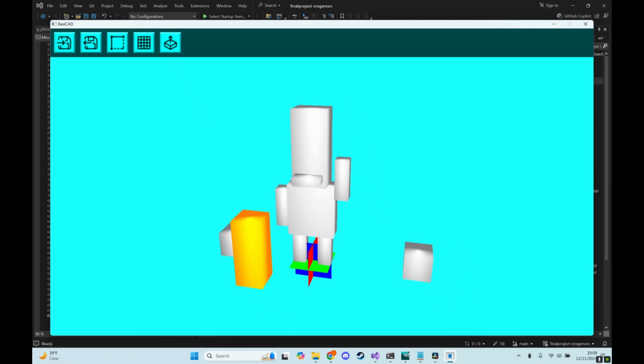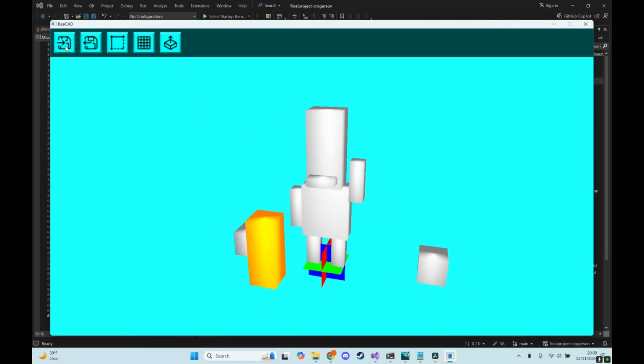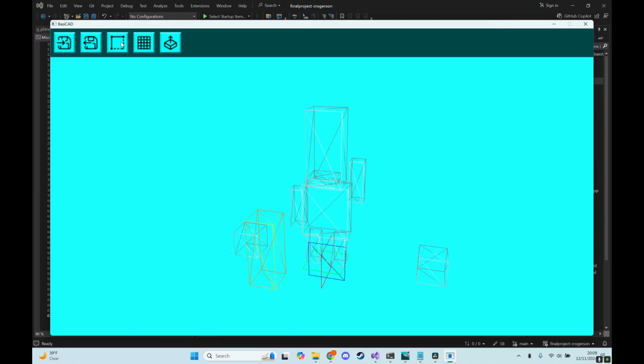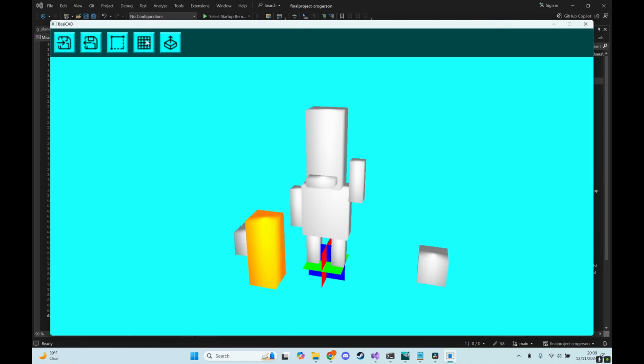So in addition to that, we can save to files and load from files. We can switch to wireframe mode. We can see the reference planes used to define our model, or hide all planes, or just show the default reference planes. And we can create extrusions.